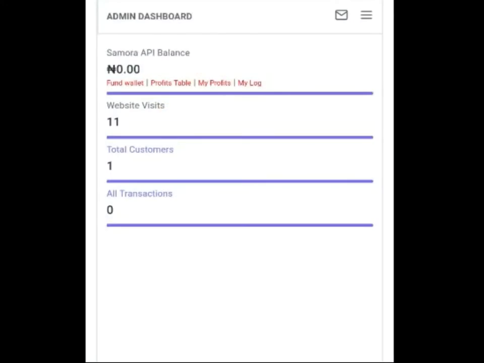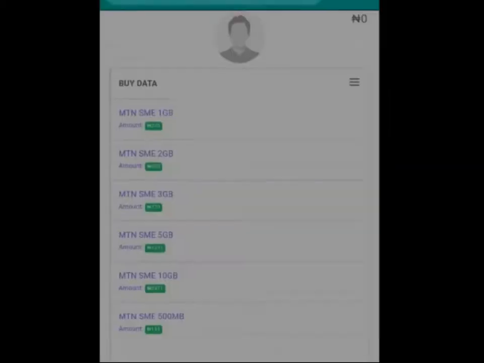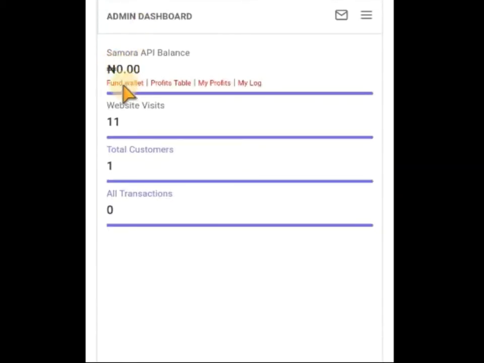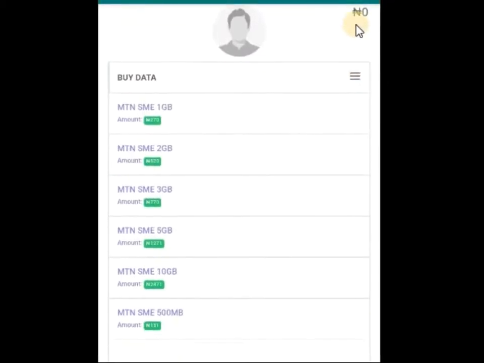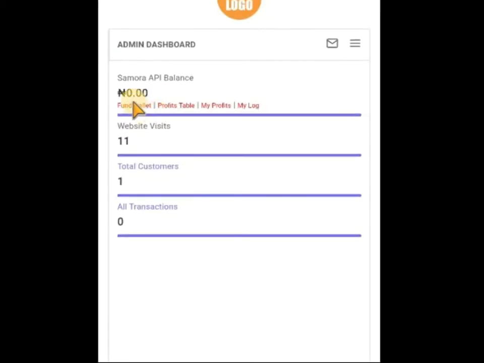And then your customer will need to fund his or her wallet before carrying out any transaction. Likewise, before your customer can perform it, you need to fund your own wallet too. So let's assume your customer funds his or her wallet with 1,000 naira, and you collect the money. So that money you can use to fund your own wallet here. Let's assume you fund your own wallet with 1,000 naira as well. You can see that you don't lose, because the money you collect from your customer, you put it in this place, so you don't lose and you don't gain.